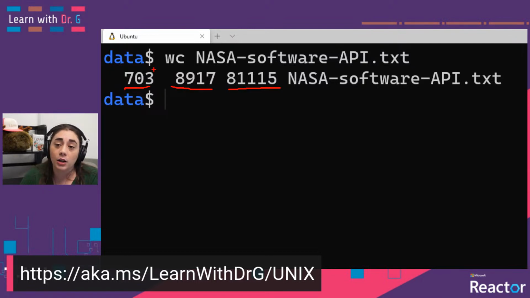So lines are delimited by a new line character, like pushing enter. Words are delimited by a space, and characters are individual characters. So we can see that there are 703 lines, 8,917 words, and 81,115 characters. You might notice that we have 703 lines here, but when we did the NL command, it only showed 700. That's because the NL command excludes lines that are blank.